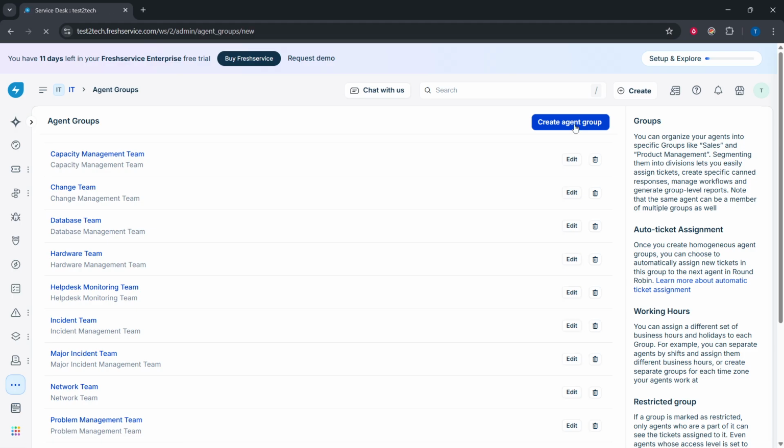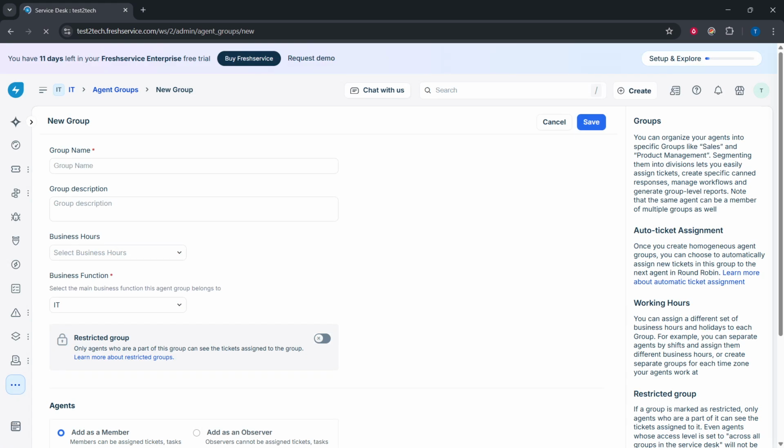Next, add the people who will be part of this group. Agents must be in the group to receive tickets through round-robin. Add them as members if they should be assigned tickets. If someone only needs visibility without receiving tickets automatically, add them as an observer. Observers can view and collaborate, but round-robin will skip them.